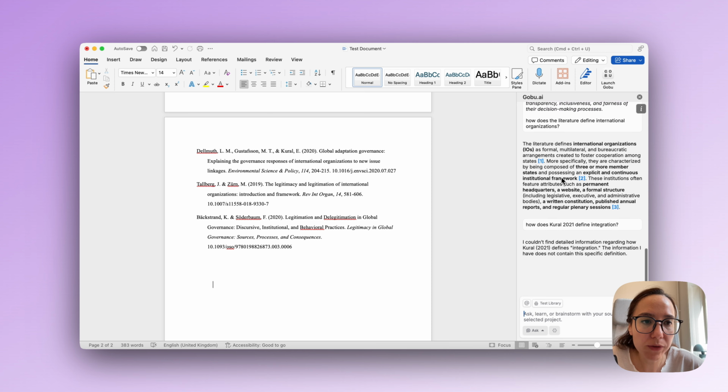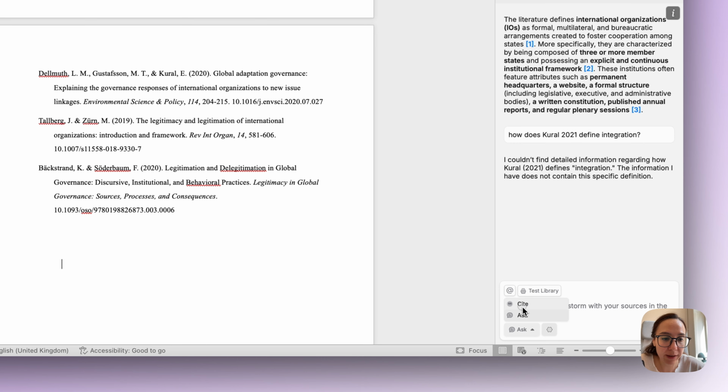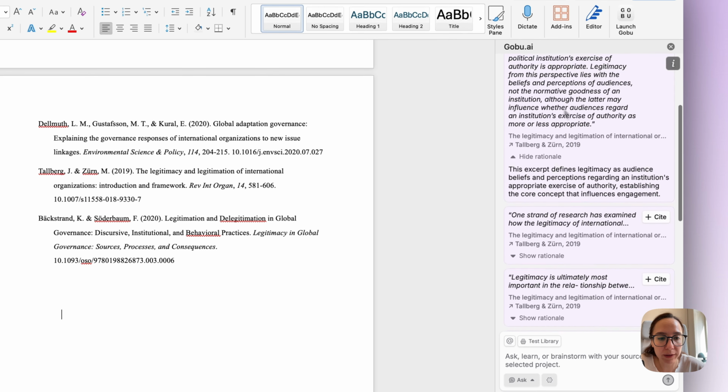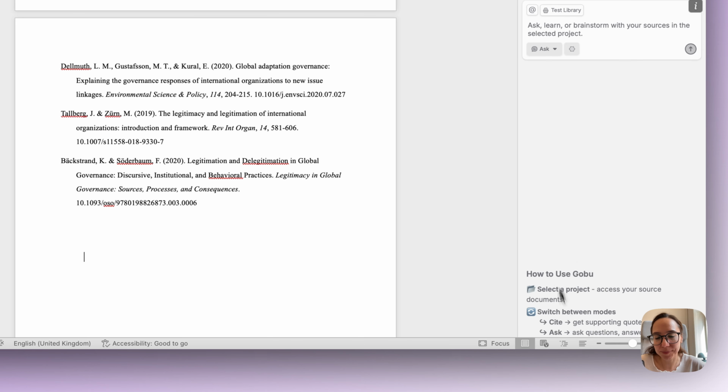And you can keep on using the same chat if you want. The Cite mode doesn't make any difference, whether you have a chat history or not. But in Ask mode, it remembers what you talked about in the chat. So if you want to clear the chat, you can do that.